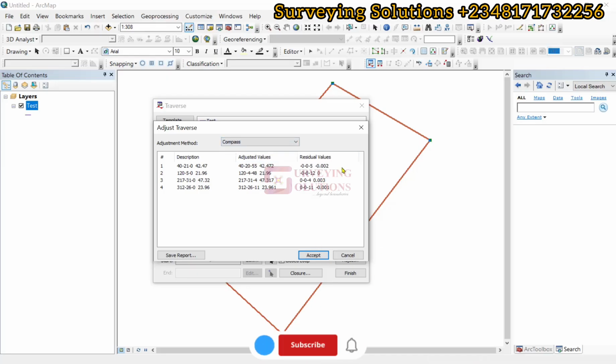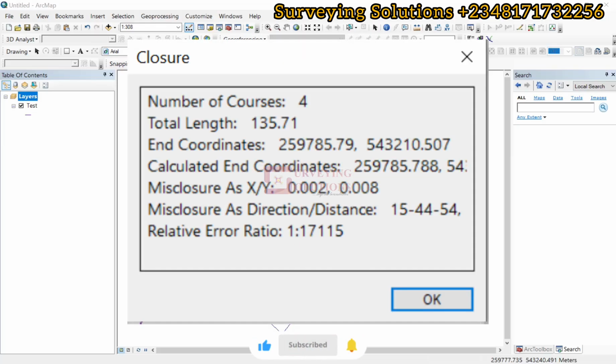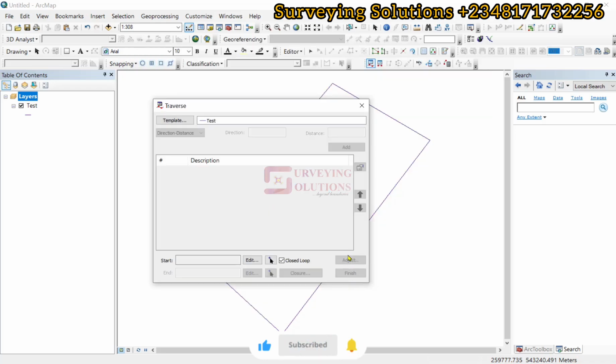Perhaps if you want to use it, you can just accept it and then save the report, right? Good. So for the purpose of this demonstration, let's click on accept. So if you click on closure, you are going to see a report of the courses of the traverse that you have actually input, and then you can actually finish it. But because we have accepted the adjustment, that particular window is off, right?